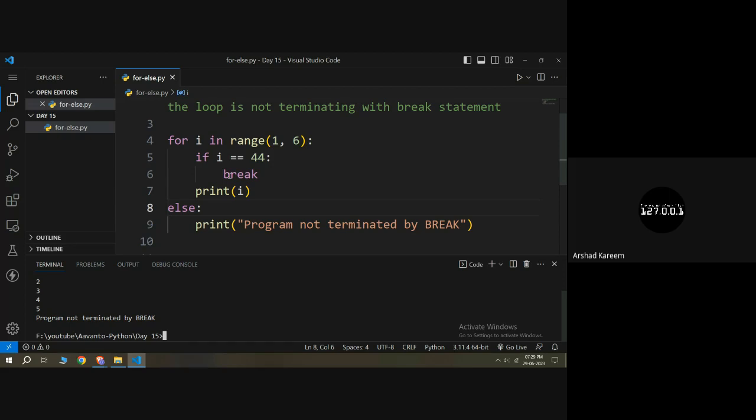If the loop is not terminated with a break statement, then the code present inside else block will get executed. If the loop is getting terminated with a break statement, then the code present inside else block will not get executed. So I can say here, instead of program, I can say loop not terminated with break. This makes more sense, right? So if the code present inside my else block is getting executed, it means the loop is not getting terminated by break statement. So that's the point of using for and else in Python.